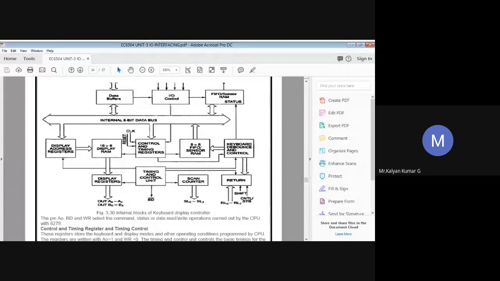So this 8279 has two sections. One is a keyboard section with a set of 4 scan lines and 8 return lines. Okay, I repeat, 8279 has 2 sections. Totally you can classify the architecture into 2 sections. One will be for your input, the keyboard, and the other one will be your output. So these are the 2 different sections available. The first section is a keyboard section with 4 scan lines followed by 8 return lines.